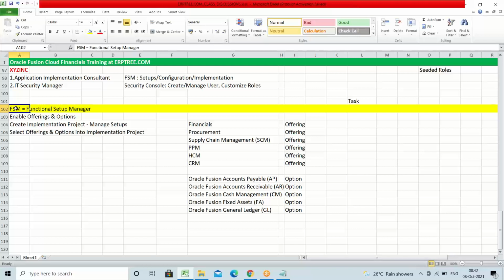Fine. So we are just providing links. The offerings and options we are selecting, we can treat as a link, so that accordingly you can do the setups. The first point is we have to enable offerings and options. The second point is we have to create an implementation project for the purpose of managing the setups. You can do the setups and you can manage the same. During the implementation and after implementation also, when you provide support, these implementation projects will be useful.